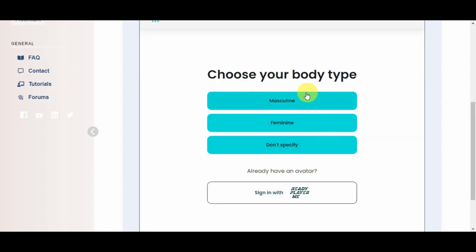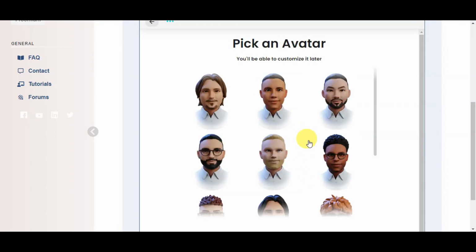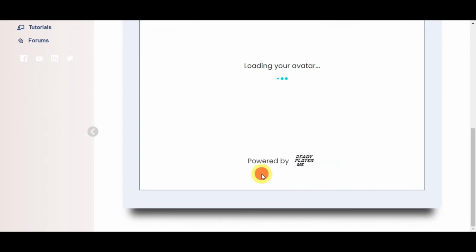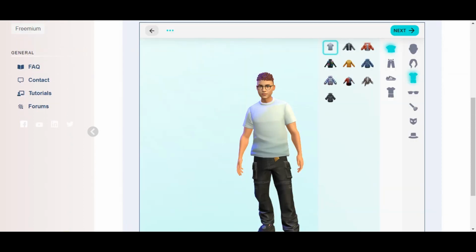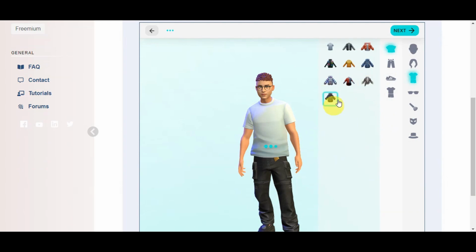Now let's choose a body type. Let's go for masculine in here, and then we're just going to continue without a photo so that we could choose a file. So we could have this one, and then let's click on next to load our avatar. Right after, you should be able to see some designs that you could use in here, like change its clothes, its t-shirt, shirts, and its shoes.